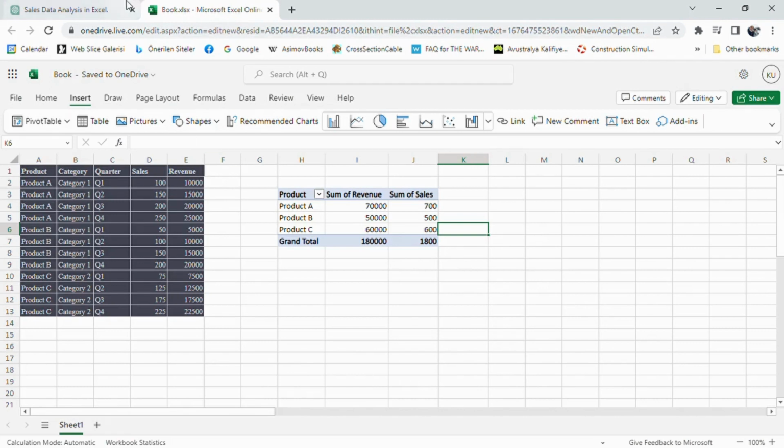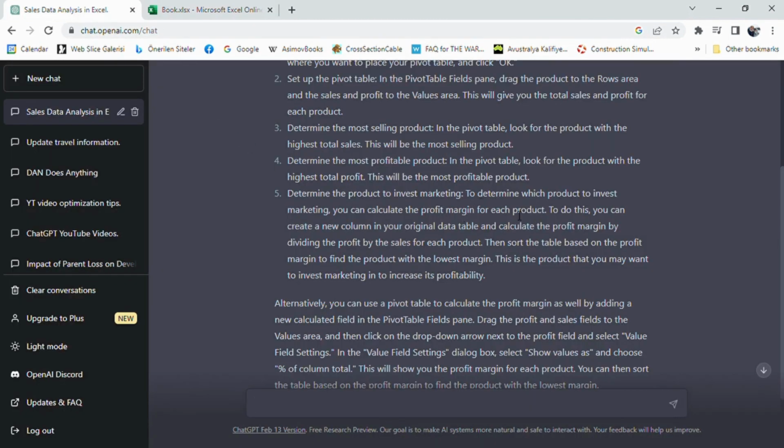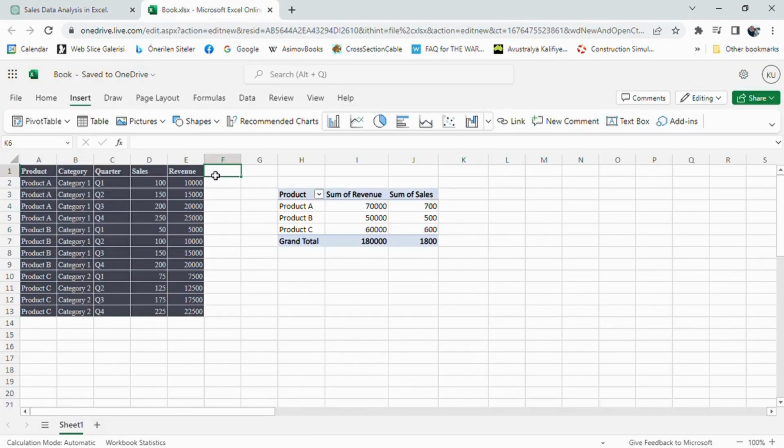Afterwards, ChatGPT tells us how to analyze the data and figure out our requirements. It is saying in the pivot table, look for the product with the highest total sales. This will be the most selling product. Then in the pivot table, look for the product with the highest total profit. This will be the most profitable product. We have found out all these.